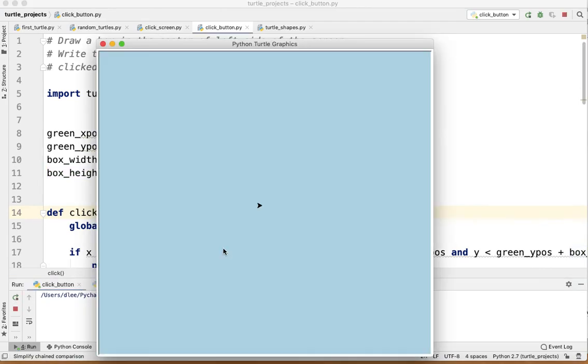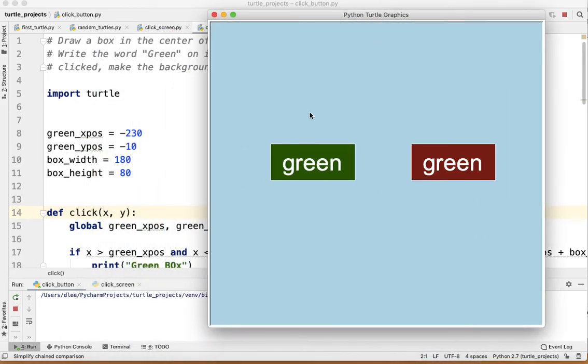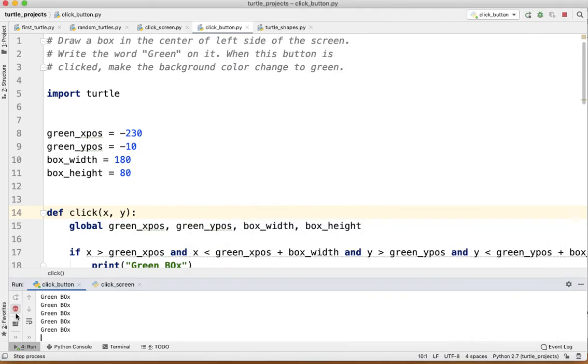Let's run it. And now, when I click above the green box, nothing happens. I click below the green box, nothing happens. I click inside of the green box, and it prints out. All right, so perfect. That's exactly what we wanted to do.